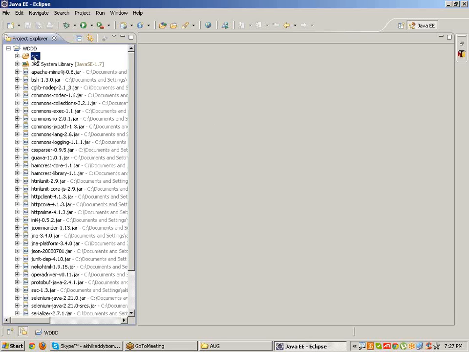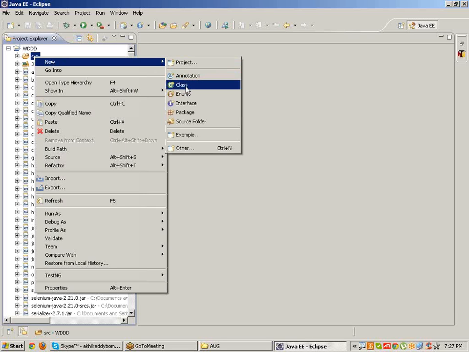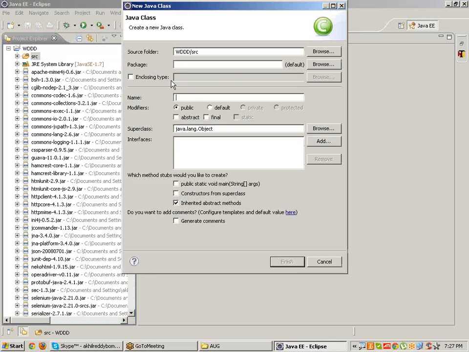Go to src. Take the new class, and give the class name as WD1, and mark public static void main. Click on finish.